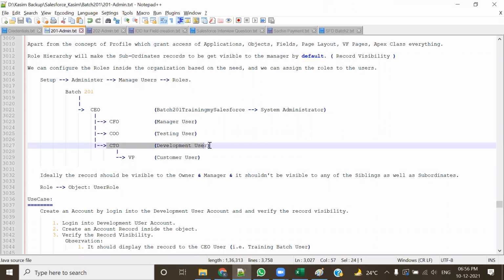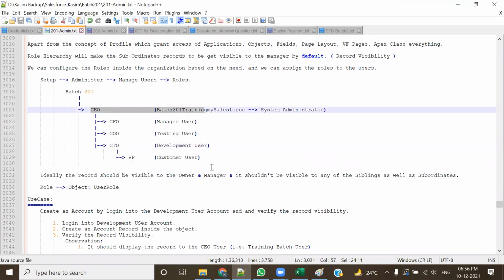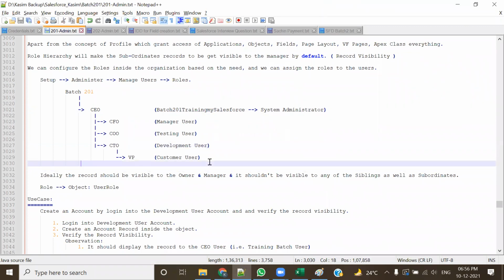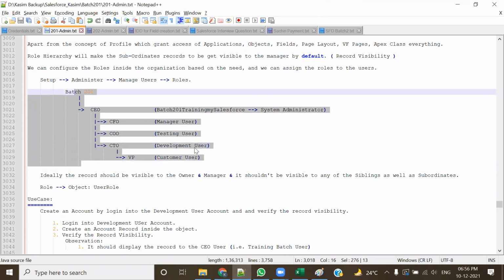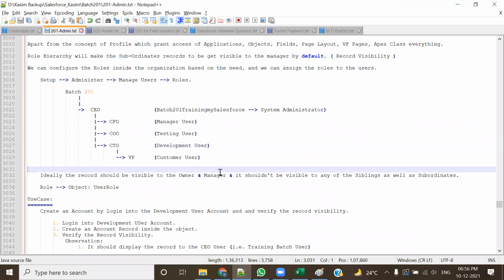What was the ideal situation? If this user creates the record, it should be visible to him and to his manager. But what we are seeing right now is something like a public toilet. Everything is available here. This shouldn't happen. This is what is hurting the ideology of role. We will talk about how to achieve this, but there is an important question here that comes up in interviews.